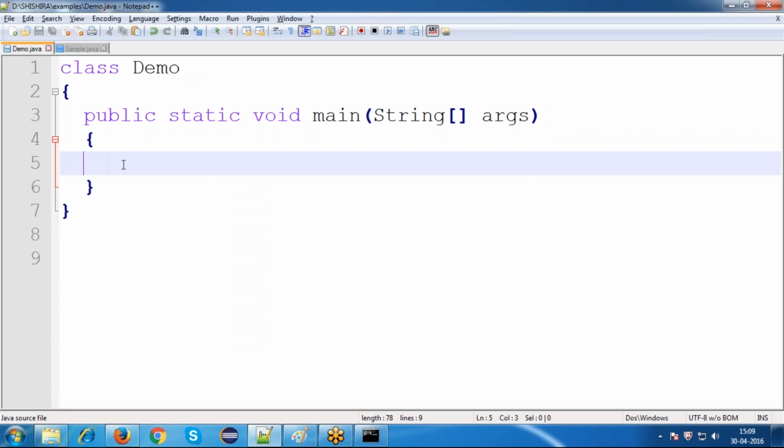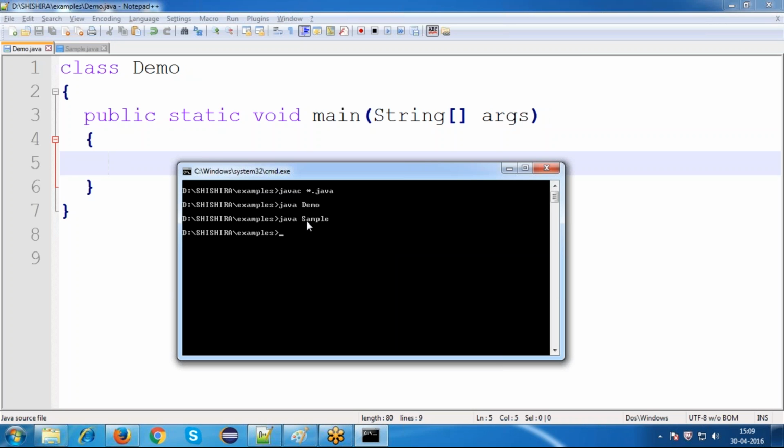You understand? So let me write one simple logic so that when I execute a Java program like sample or demo, it has to print a message saying that it successfully executed. I'll repeat. Yes, please.